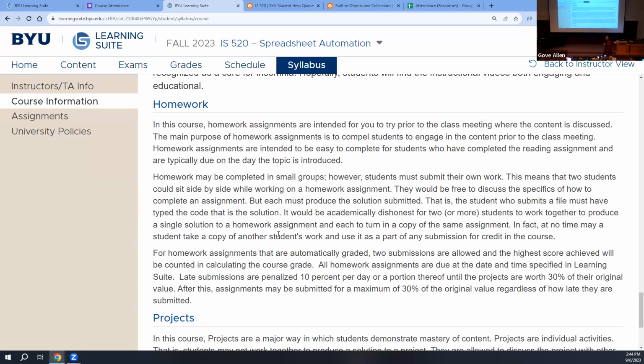Now, because the purpose of the homework is to prepare your mind for the lecture, to prepare your mind for the work we'll do in class, the purpose of the project is for you to show me that you have learned what we've learned in class. And so the projects have to be your own work. Now, I'm going to ask you to draw a very fine line. And here's the line. I am okay with you talking about projects with your fellow students, even down to the level of algorithm. What's an algorithm?